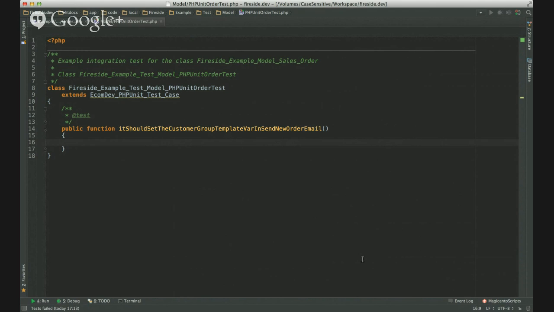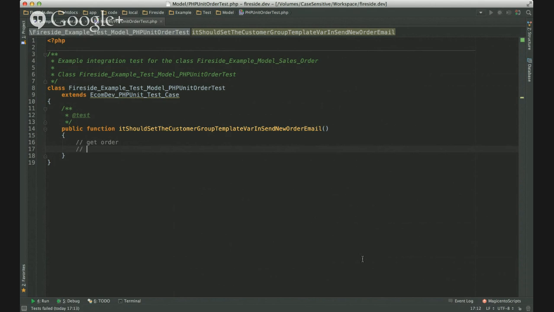So my idea here now would be basically I want to get the order, call sendNewOrderEmail, and then I want to confirm, or assert in testing lingo, that the customer group is set as a template variable.